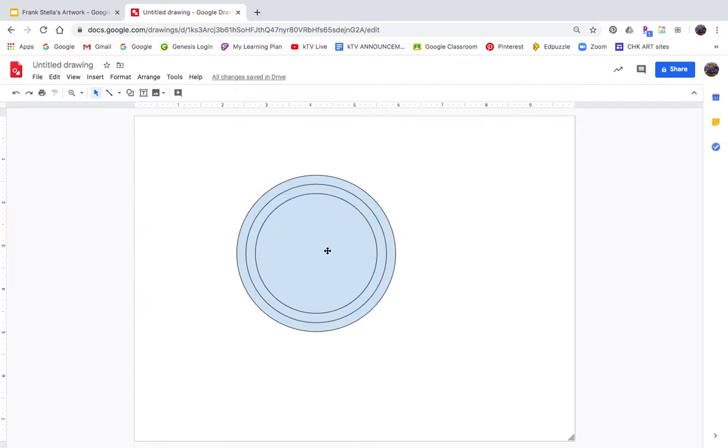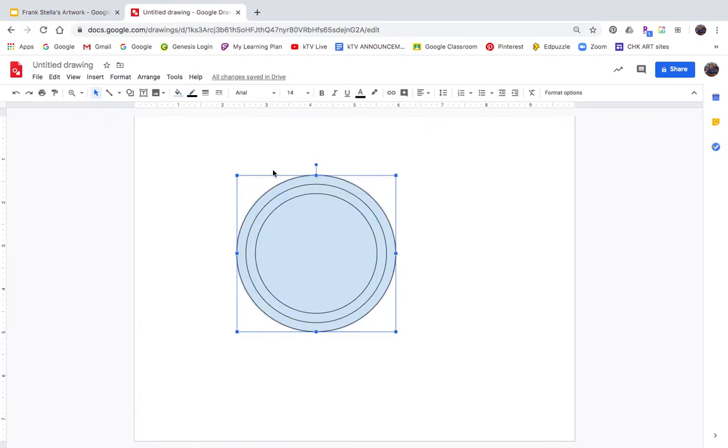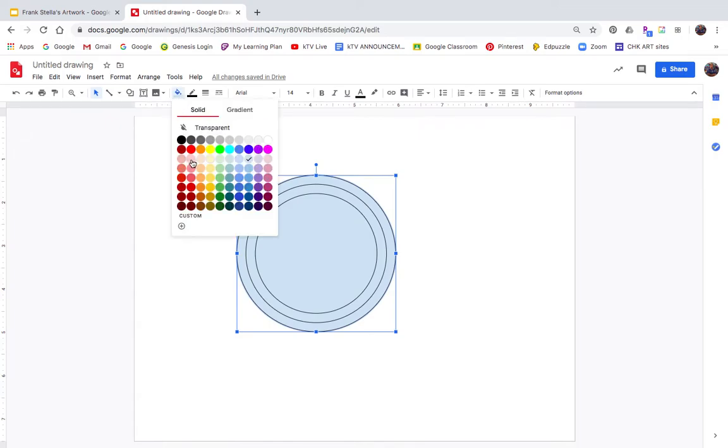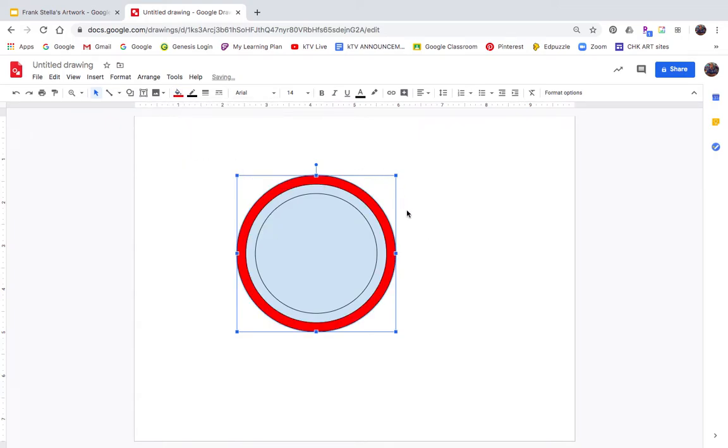Okay, so now I have 3 different circles: the biggest one I started with, then this one, and then the smallest one was the one that's on top. So if I wanted to change the color of only the big circle, I would go over here to fill color, and let's say I wanted to start with red.